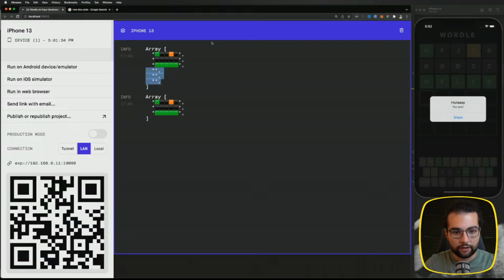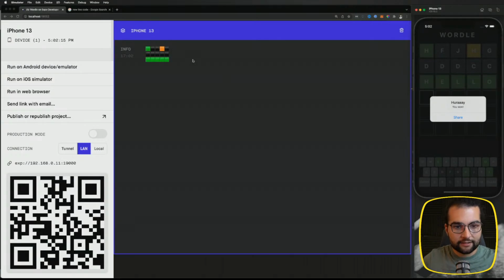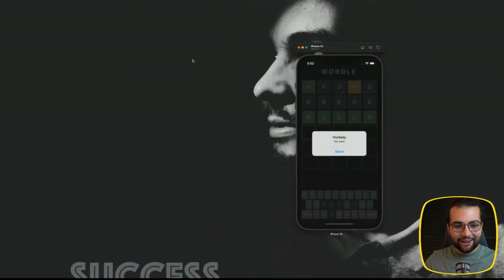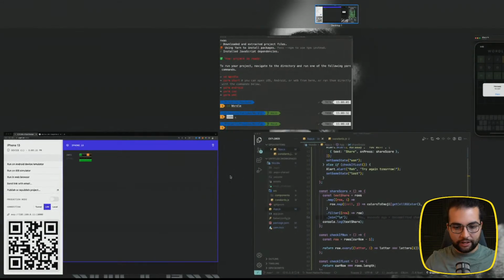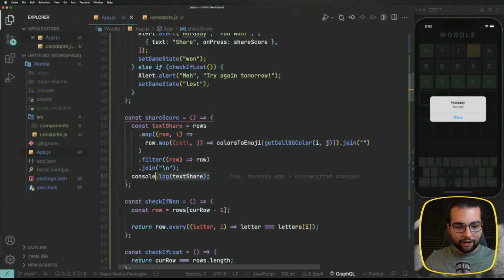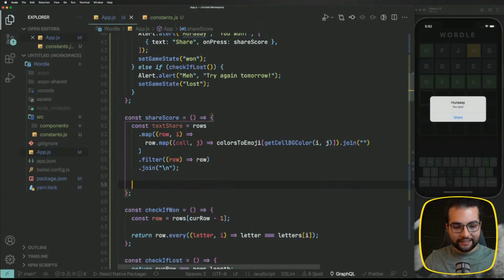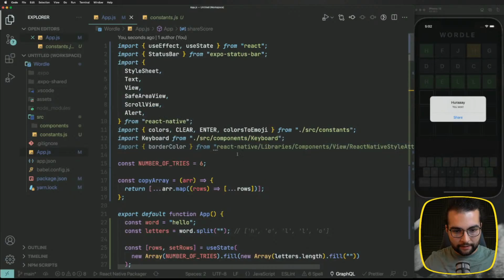Let's have a look at our share. Yes, yes, it works. Come on, let's go. Now that we have this text to share, where is my code? Here. Now that we have this text to share, we can simply do, first of all, import the clipboard.